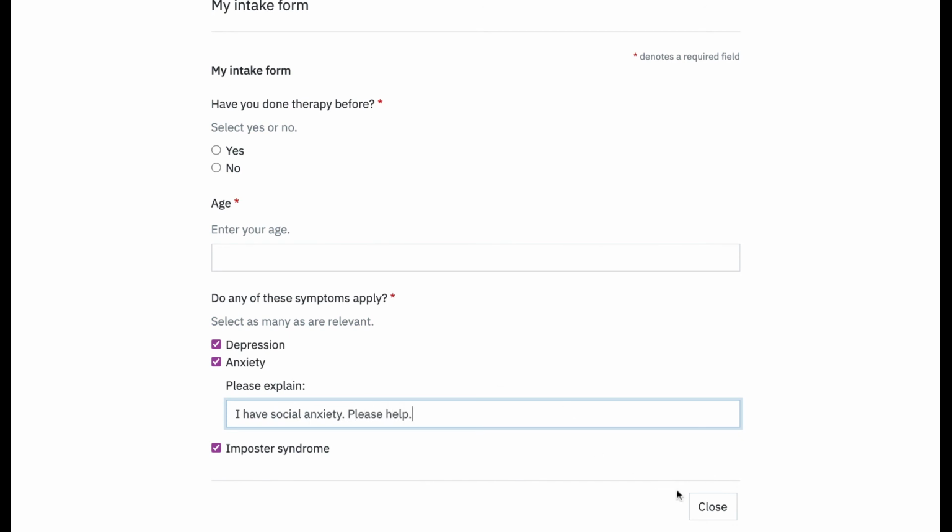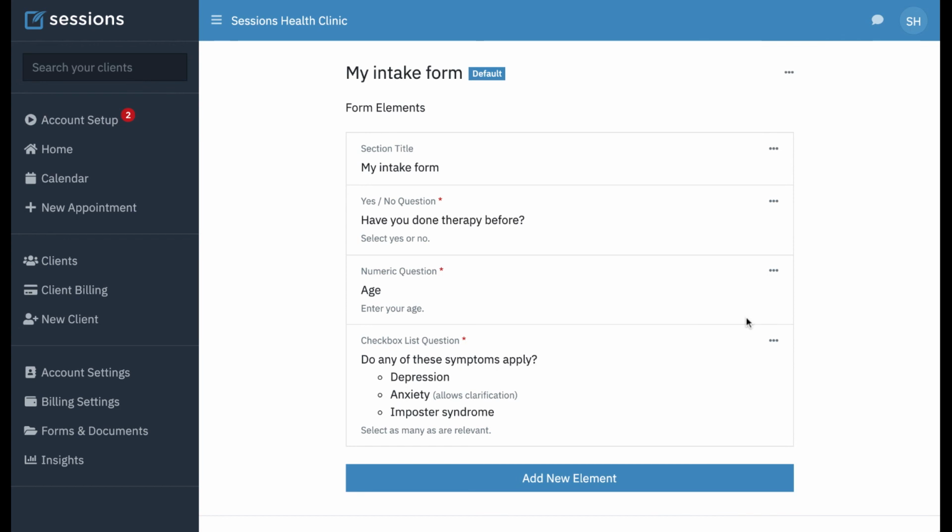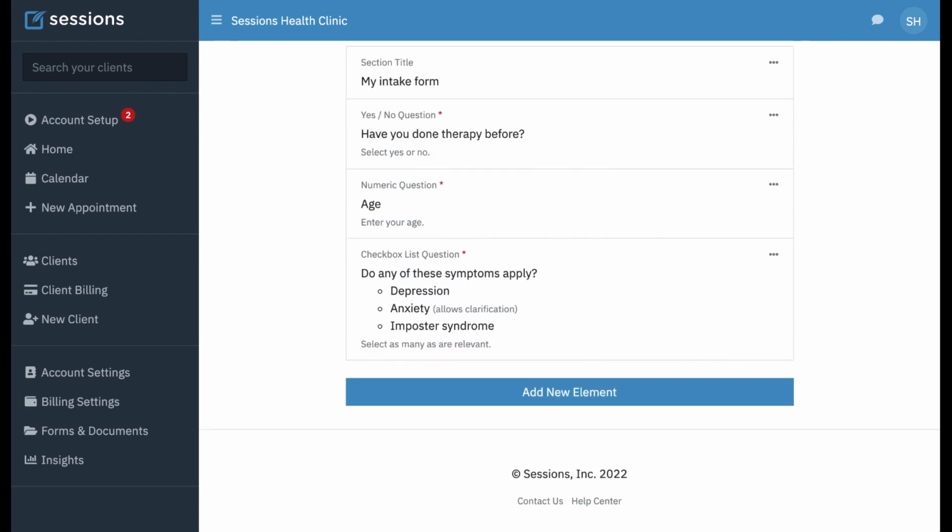Please help. So this concludes our custom forms tutorial. As you can see, our custom forms feature is quite powerful, quite flexible. We provide you a lot of default content that you can customize, and we also give you the ability to create as many custom forms as you want, however you want, with the types of form elements that are required to make a robust form.